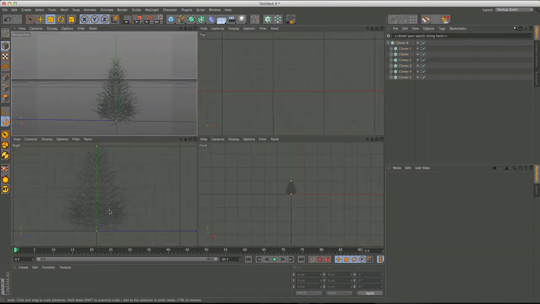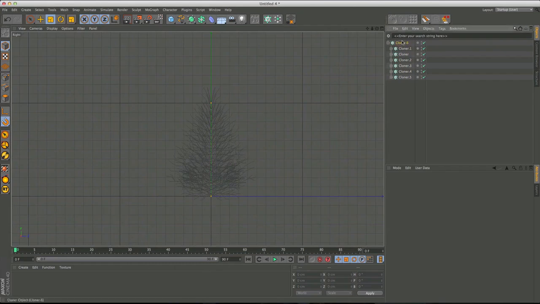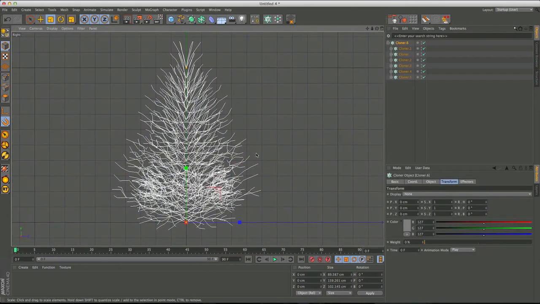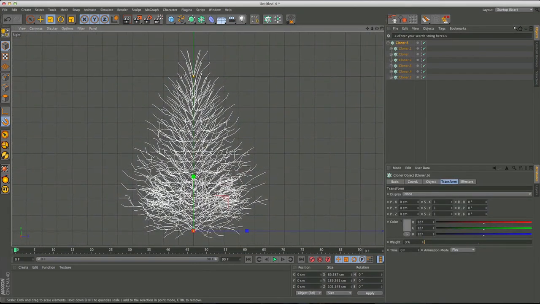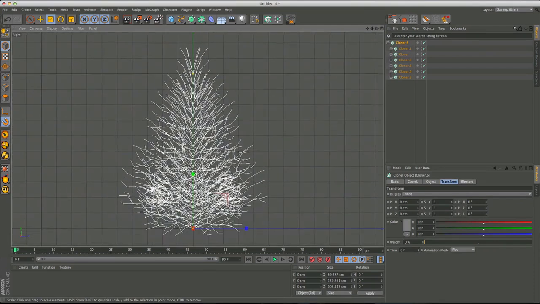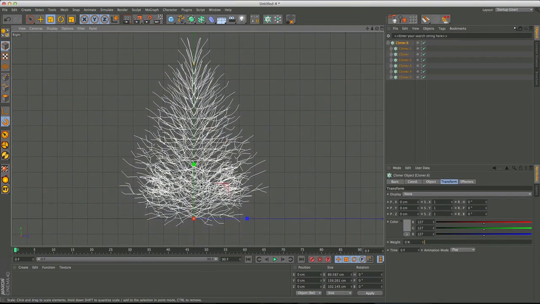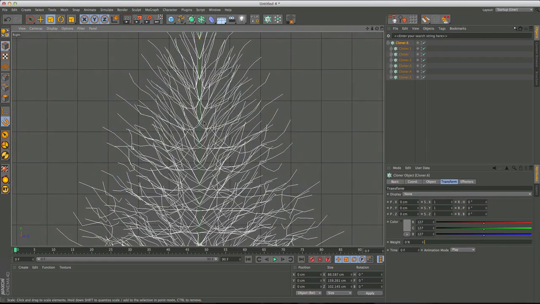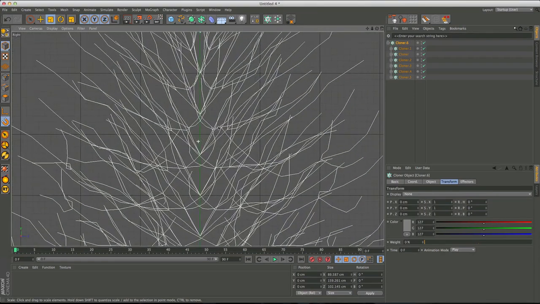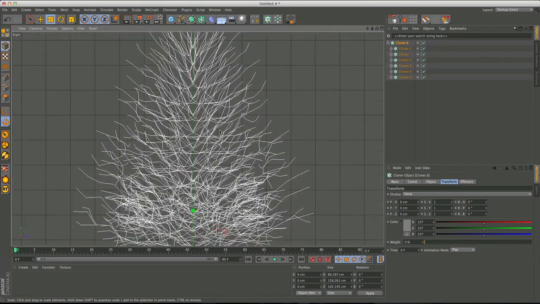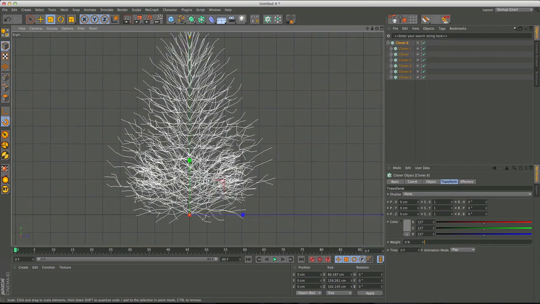So here's our tree. Let's see it in white. All right, so we have this regularity in the displacement. Every stacked layer is on the same distance from the previous one. And this part looks a little bit too bushy here. I want more items here and less here.